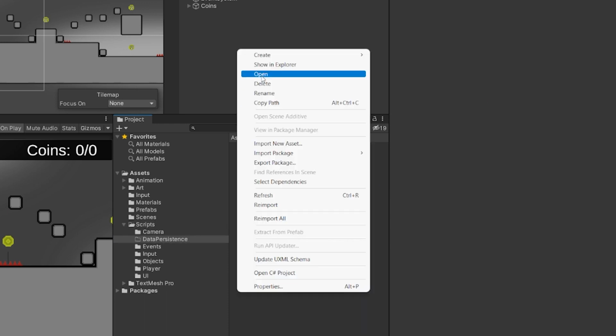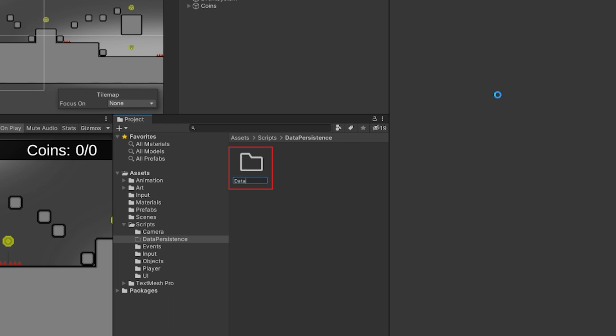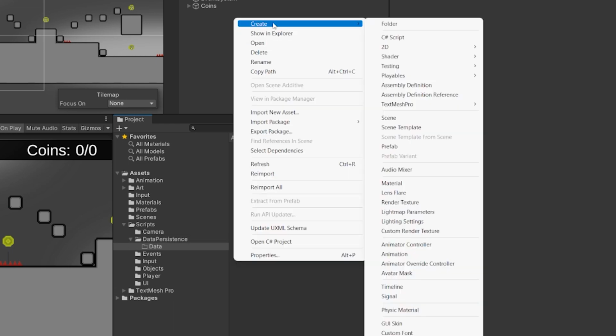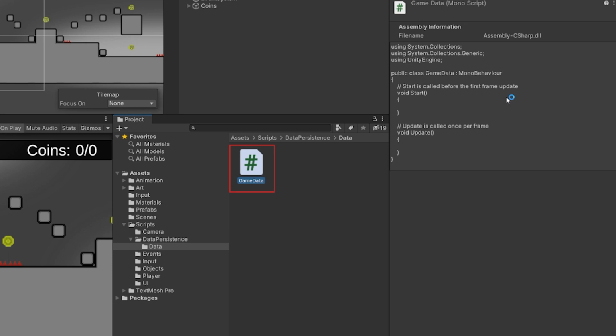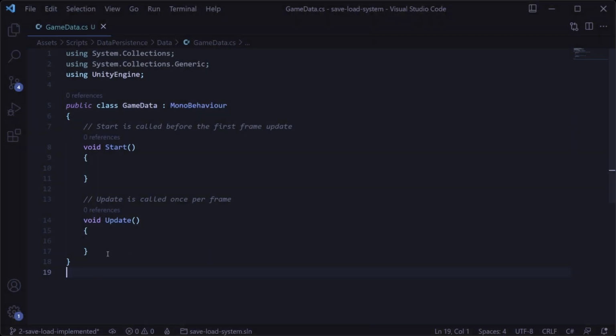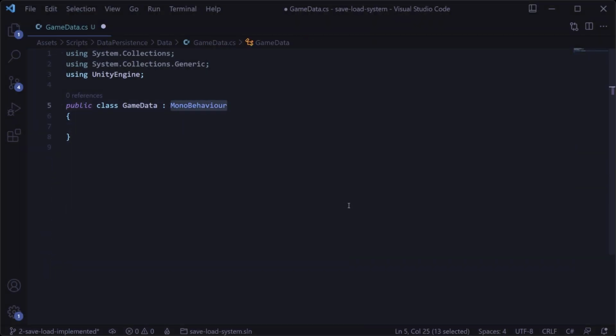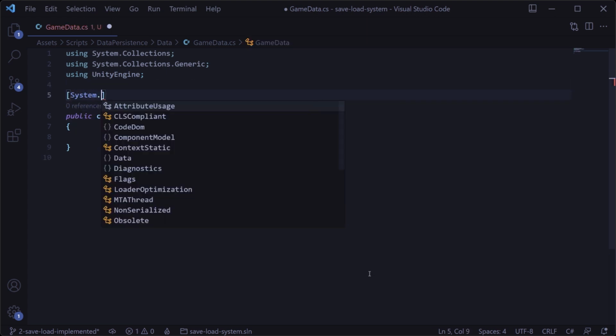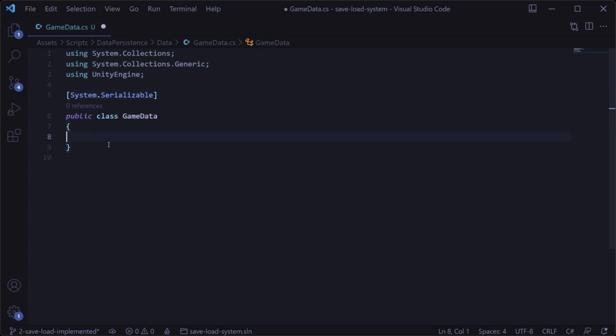In there, just to keep organized, we'll create a new folder called Data, and then in there we'll create a new C# script called GameData and then double click it to open it up. We can remove these placeholder Start and Update methods along with MonoBehaviour. We'll also need to add System.Serializable right above the class definition.